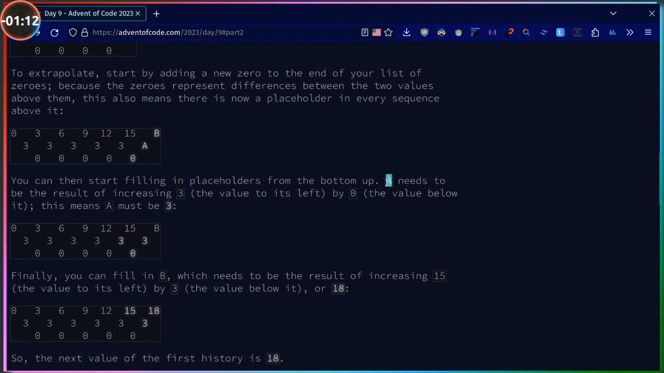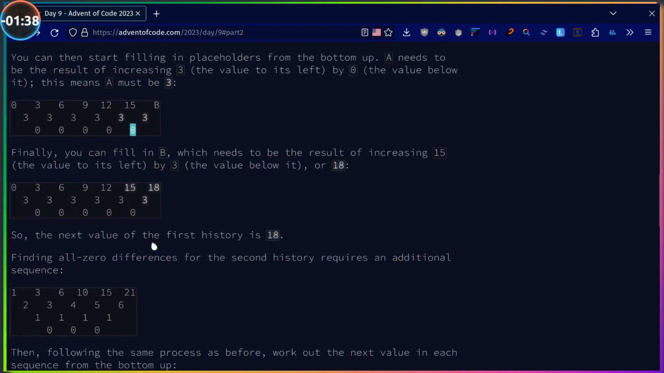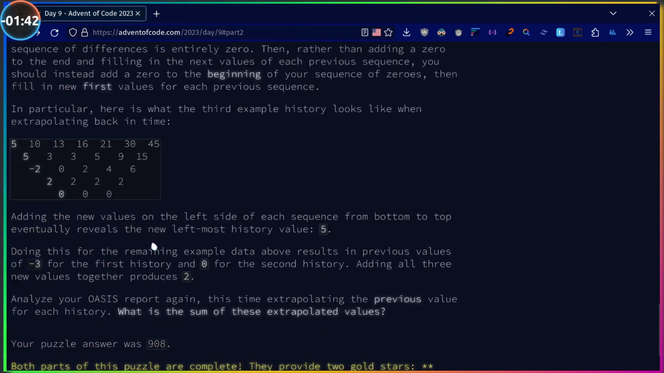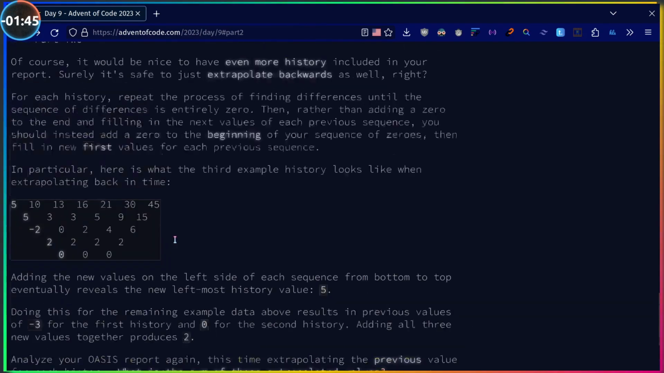And here they explain it pretty well. A needs to be the result of increasing 3 by 0. So you have 3, which is the last number on this row, and you add to it the last number on the last row. Yeah, actually, it was an easier one, I'd say. Just had one thing to get right. Probably doesn't even need to be efficient, to be honest. I don't think I came up with an efficient way. I did it all logically.